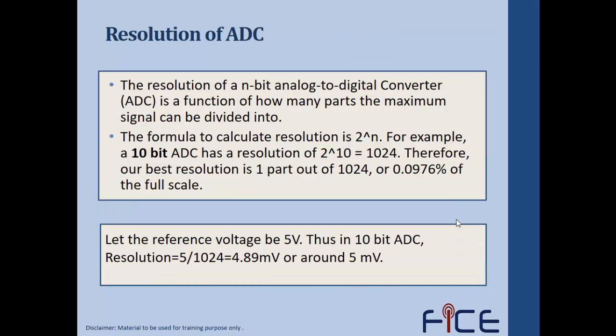Now the resolution of the ADC. The resolution of an n-bit analog to digital converter is a function of how many parts the maximum signal can be divided into. The formula to calculate resolution is 2 to the power n, where n is the number of bits. If we are using a 10-bit ADC, then the value of n will be 10. If we are using a 12-bit ADC, then n will be 12. For example, a 10-bit ADC has a resolution of 2 to the power 10, that is 1024.